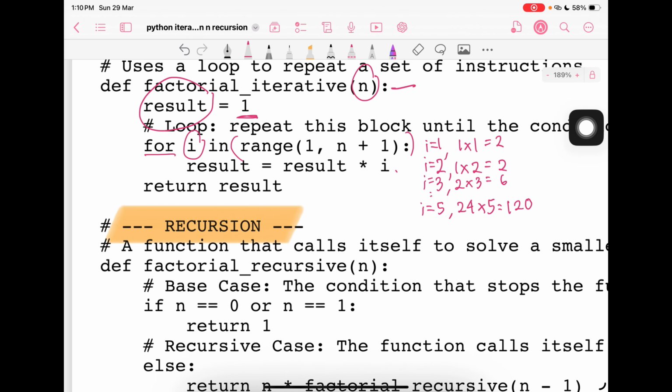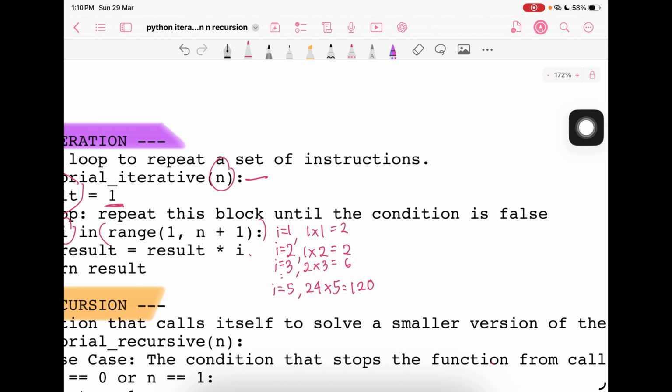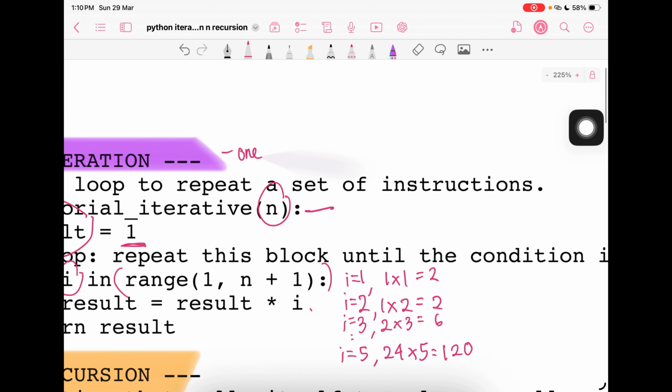So line 5, return result, returns the result back to whoever called this function, so the iteration is complete. If you notice something important here, throughout this entire process we only use one variable to store our result. We just kept updating it over and over. This is why iteration is memory efficient, because it doesn't need to keep track of intermediate states.